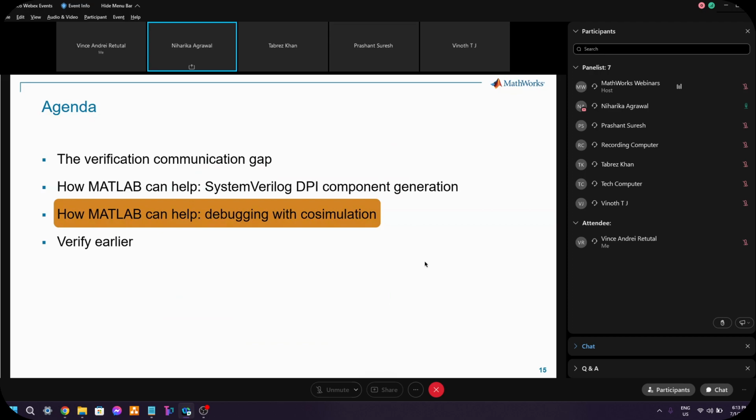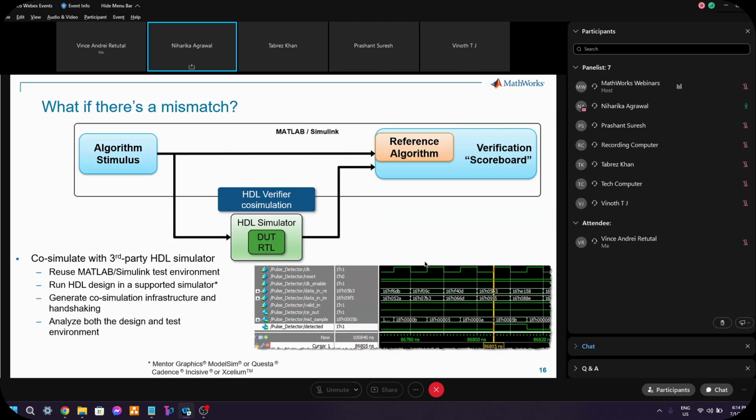After seeing the SystemVerilog DPI component generation, we will see how MATLAB will help in debugging it with co-simulation as well. There's another method for verification, which is co-simulation. So what if we found a mismatch? When you need to debug with visibility into both test bench components and the DUT, the design under test RTL, we offer the ability to co-simulate.